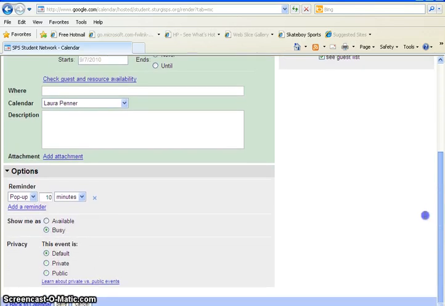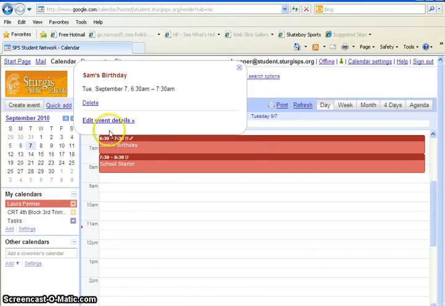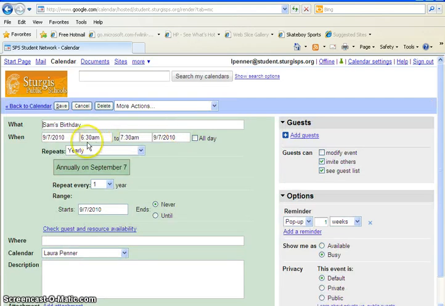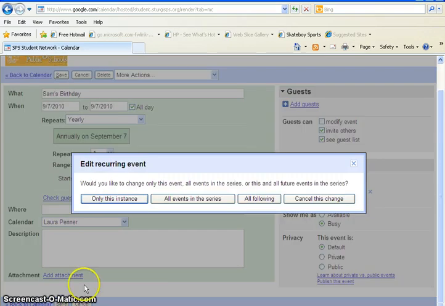And in this case, let's say I'm going to do 1 day before, 1 week before to remind me to get something for Sam. And then this event is default, and then just save that. And so then Sam's birthday is showing up there on that day. Now I probably don't need to have it at a certain time, so you can just select all day there so it doesn't actually show up in a certain time frame.